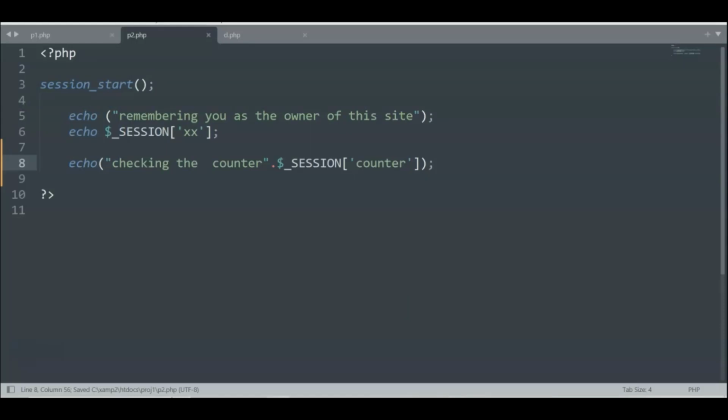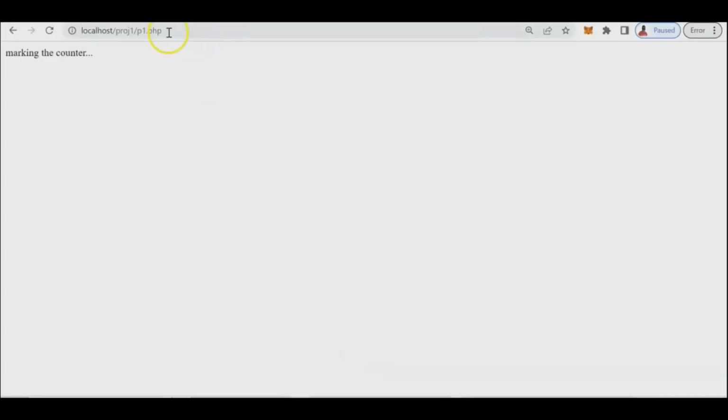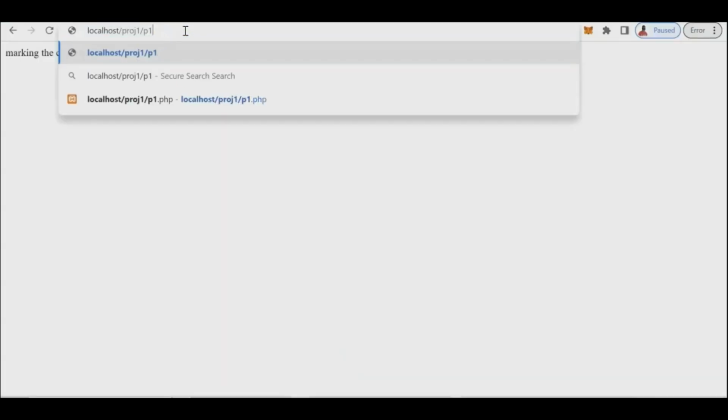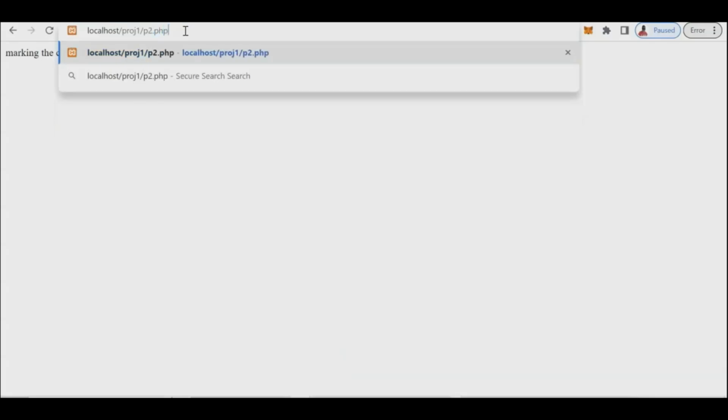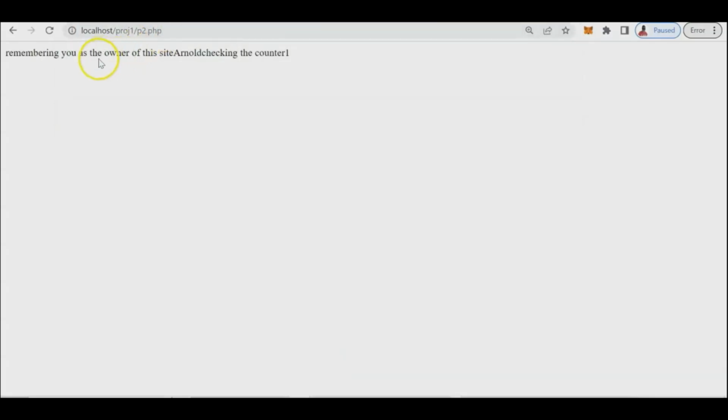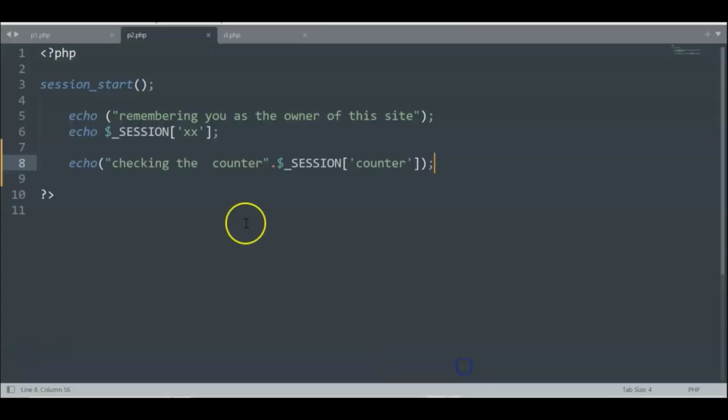Okay, where's that program? Now I will go to P2. So this is P1, this is P2.php. So remember, he's the owner of this site, Arnold, checking the counter 1. Let us check it again. Okay, I don't know what happened, but the counter is not functioning. Let us check it here.